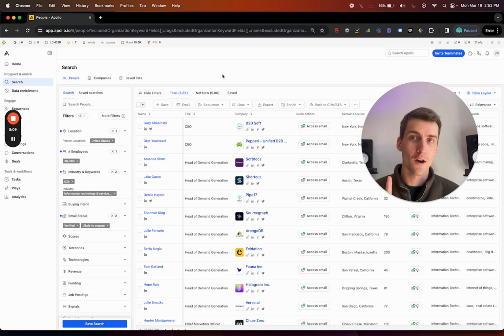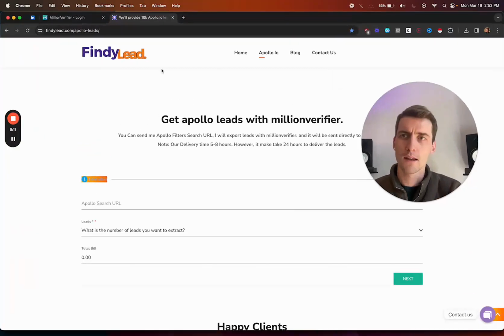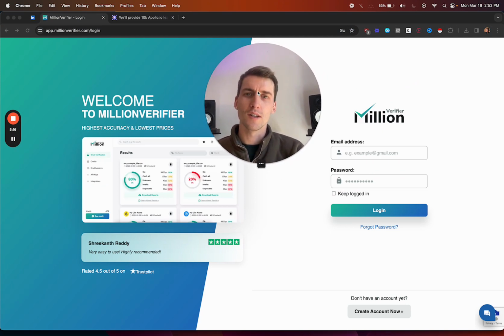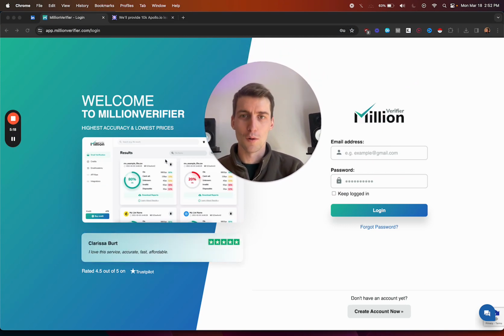It's called Million Verifier, the one that I use. It looks like this. And what this essentially does is what Apollo says it's doing, but doesn't actually do very effectively, which is basically triple verify that the leads on your list are still valid and aren't going to bounce.